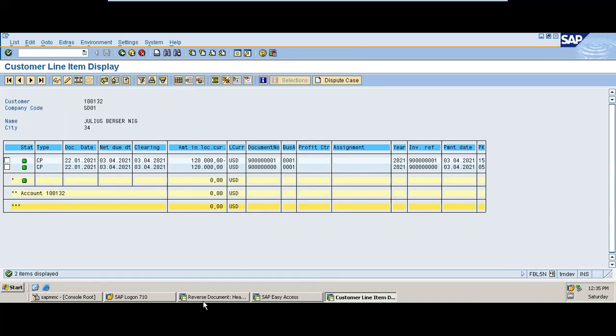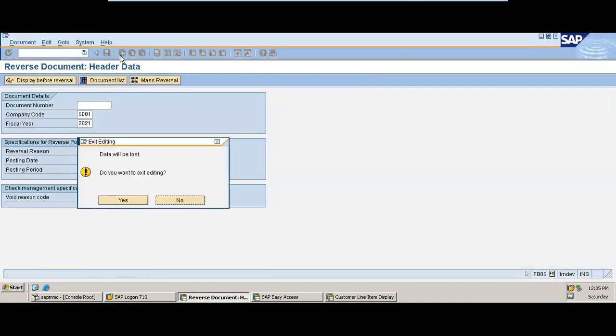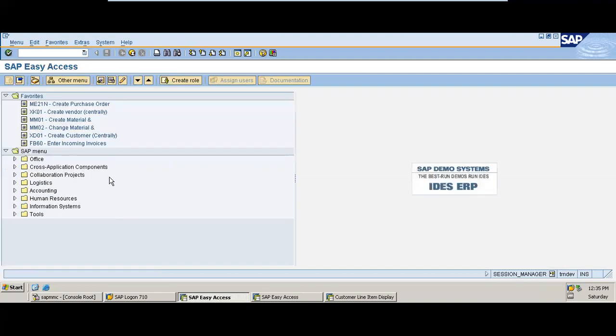So let's go back and undo what we have done. We have actually posted a reversal. We want to now use FBRA to take that transaction back to how it was before we did the FB08. Before we did the reversal, we want to reset and take it back to the previous state where it was red. So go to FBRA to reset and reverse.